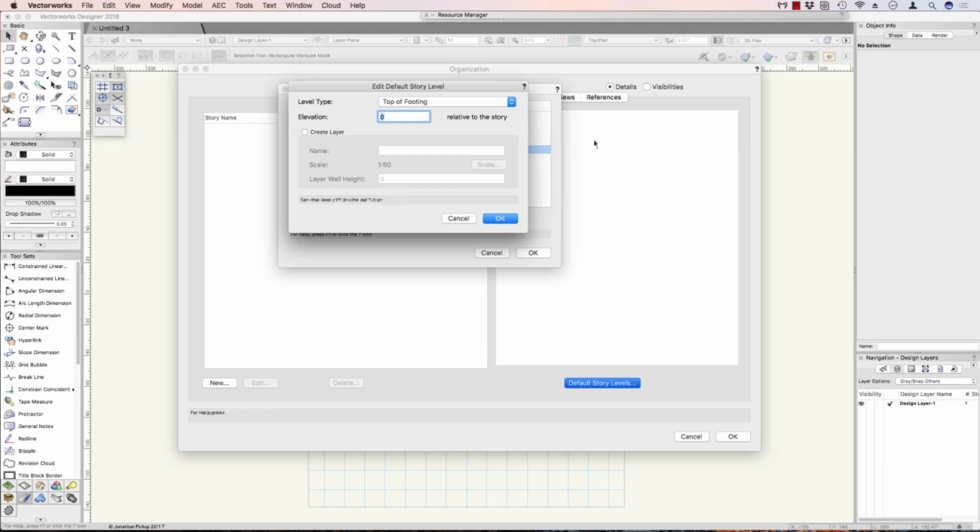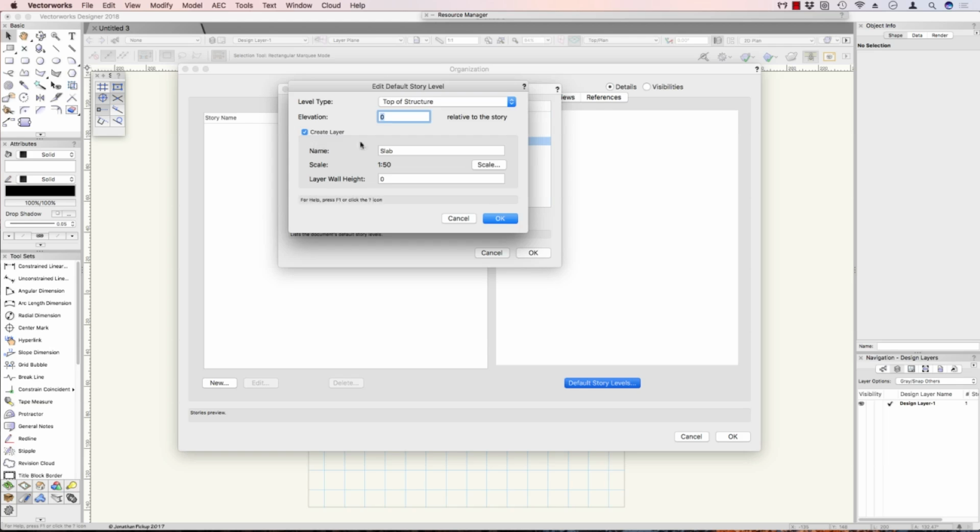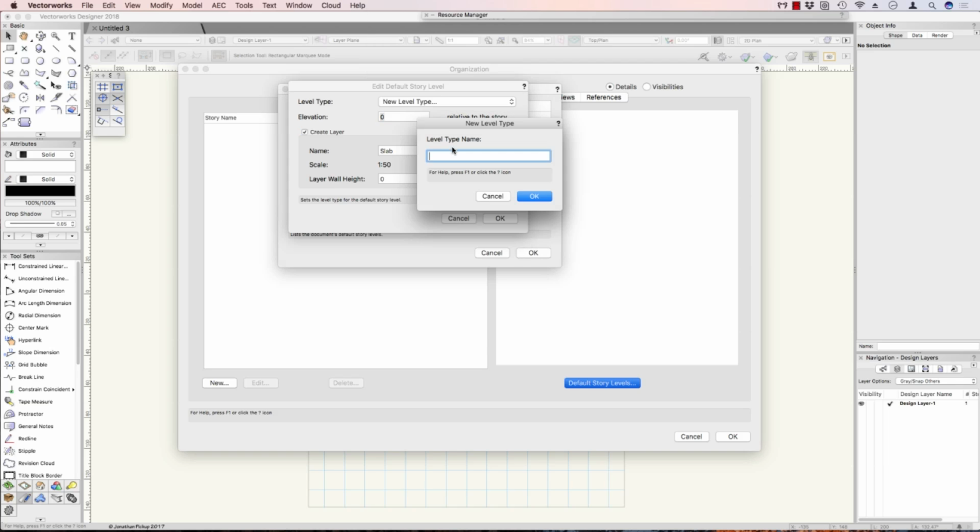Its elevation is -600, or -2 feet, which gives me a 300 millimeter or 12-inch foundation. So we've got the bottom of footing, top of the footing, we've got a roof, we've got a top of structure, that's a slab. I don't like the name of that, so I'm going to call that a slab.